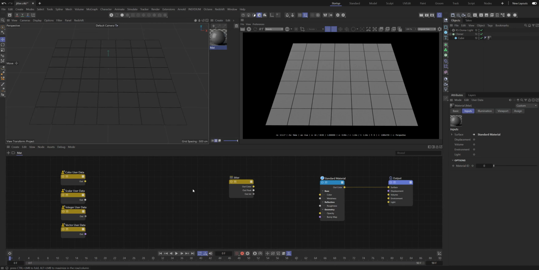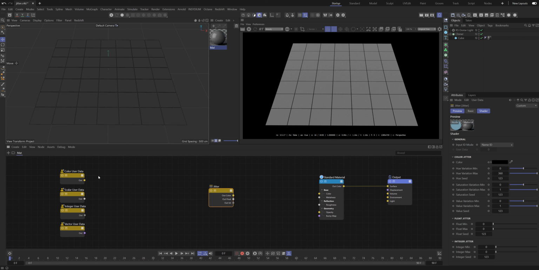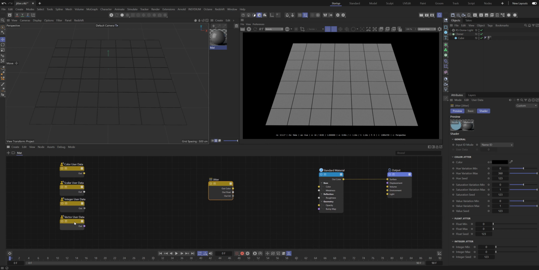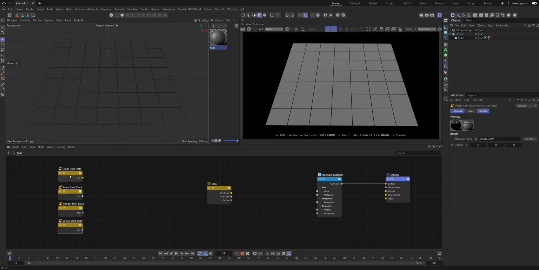Hello, Redshifters. Redshift 3517 introduces a new random generator, Jitter. What this does is replace and expand the user data, if you want. Prior to this, we had 5 user data nodes. I didn't add the fifth one, which is string user data, because that works only with OSL.